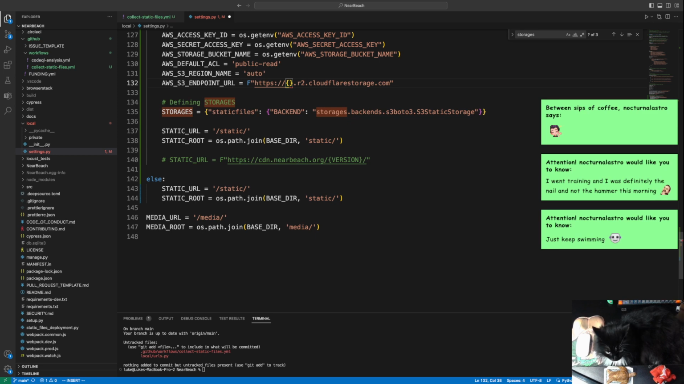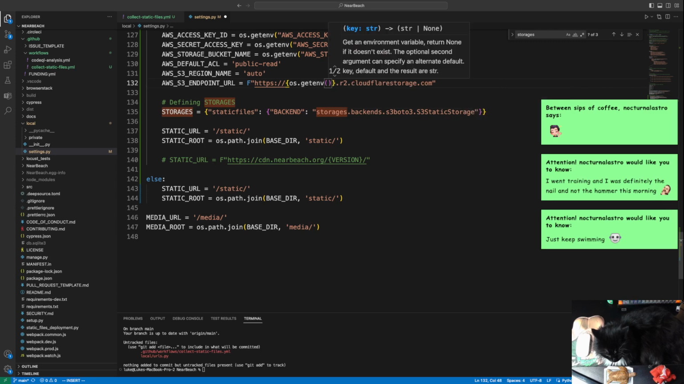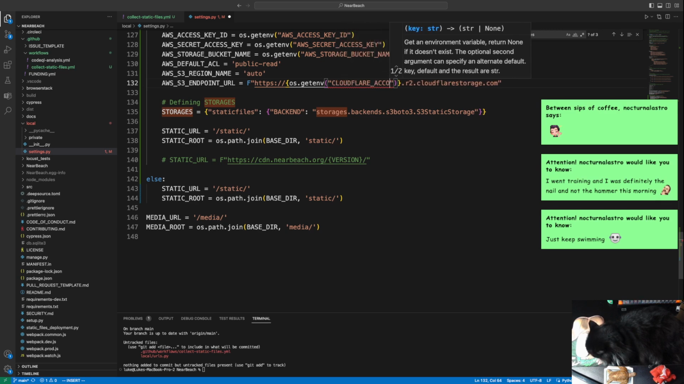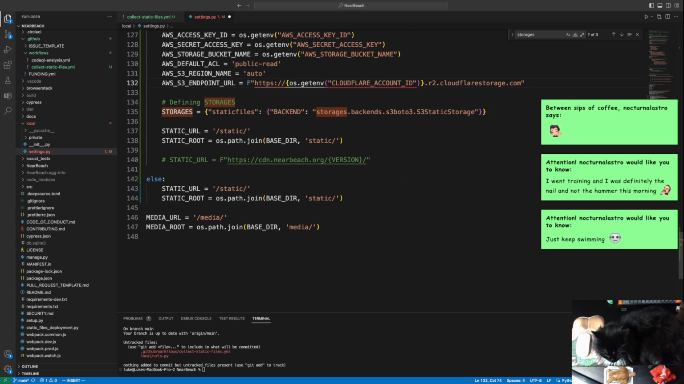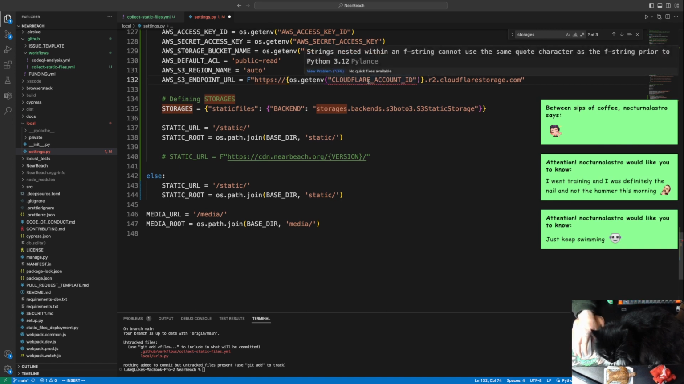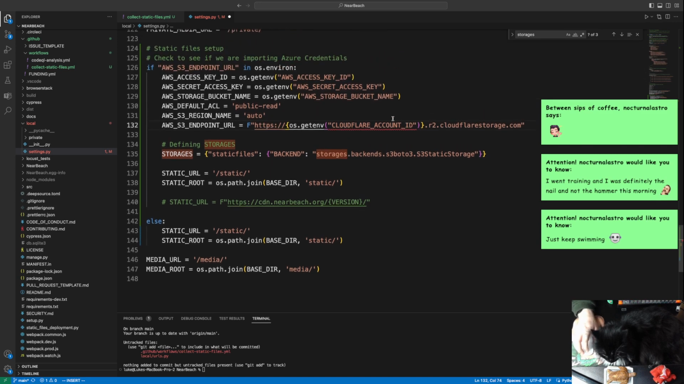All right, so we need an F string. We need the Cloudflare account ID, which we get with os.getenv. And then what we want is the Cloudflare account ID, like so. Don't know why it's giving me so much trouble doing that. All right, let's get rid of that then. Let's put that up here.